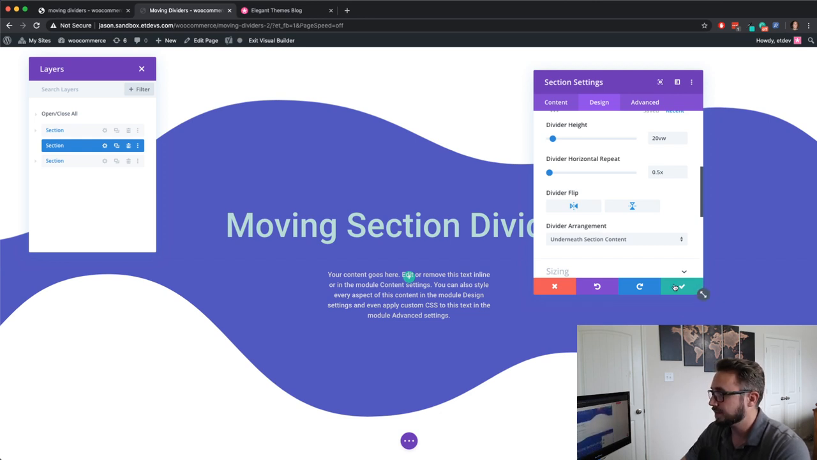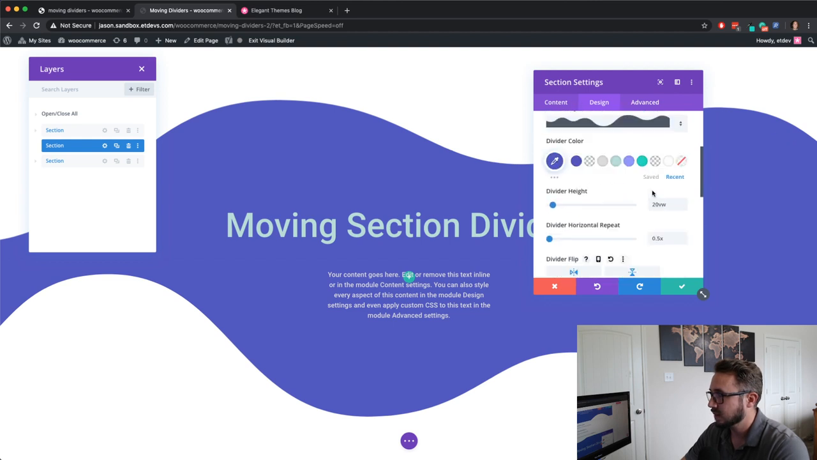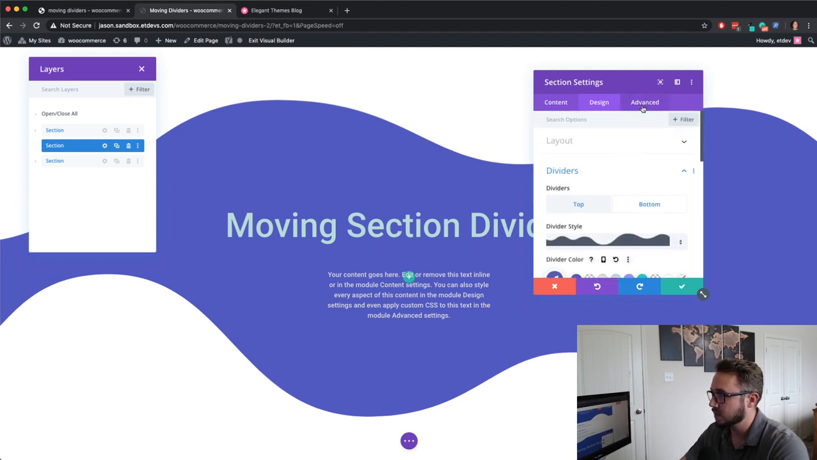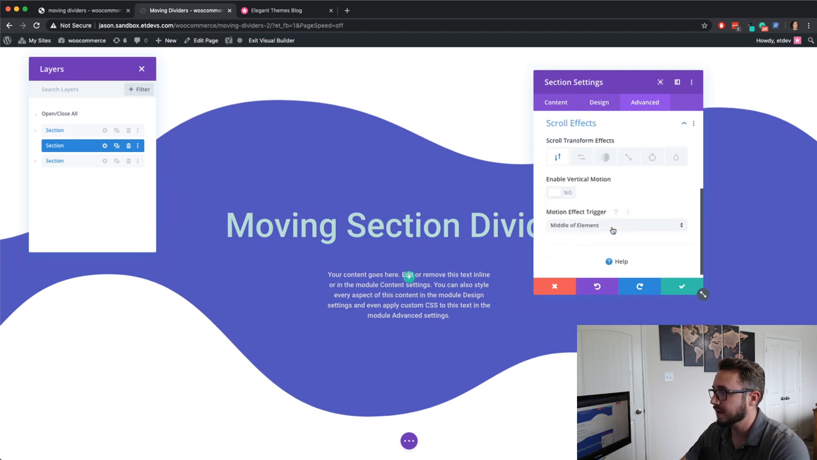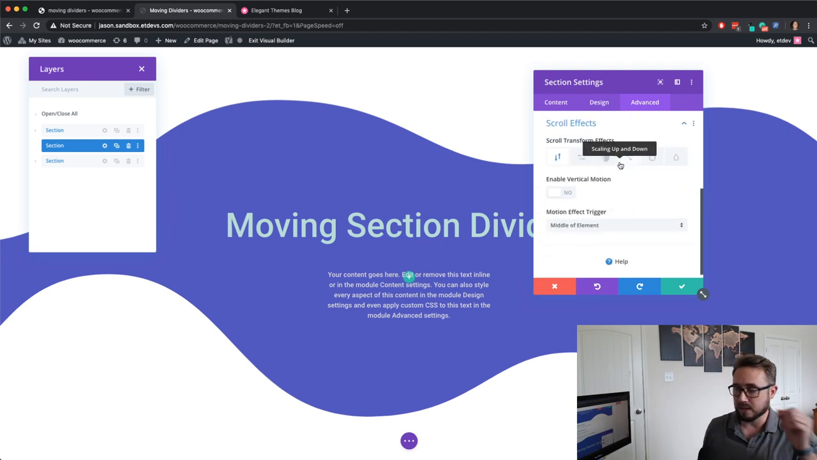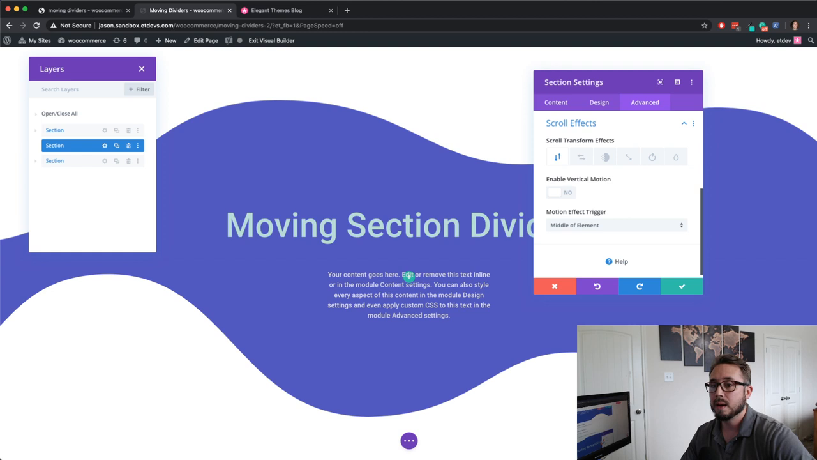Now we're ready for scroll effects. So to do that, we're already in our section settings. Just go to the Advanced tab, go to scroll effects, and here's where we can have the fun moving this stuff around. I do want to pause. We have a question from a couple of people here.